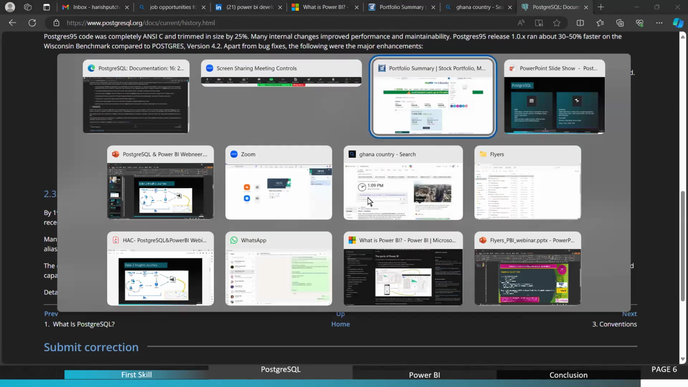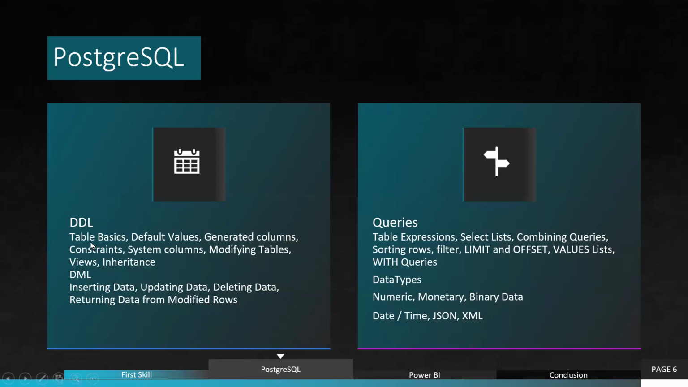In PostgreSQL, we are going to learn table basics: how to create a table, what the different functions are, how to modify tables, and how to create views. We will also learn DML, meaning data manipulation language, like inserting data into a table, updating, deleting, and other operations. After tables are created and data is inserted, we will learn different SQL queries. And we will learn data types.